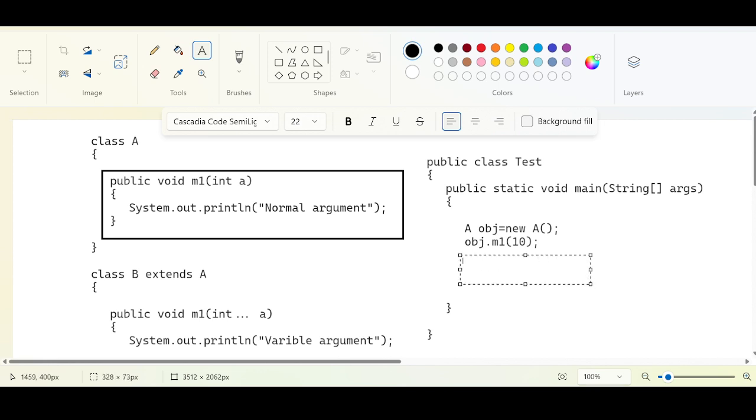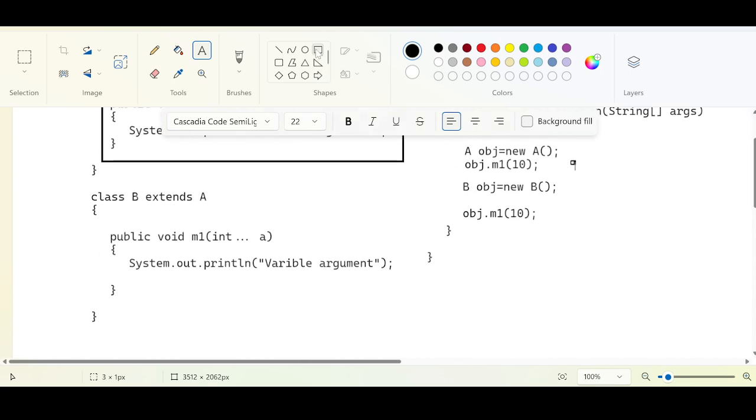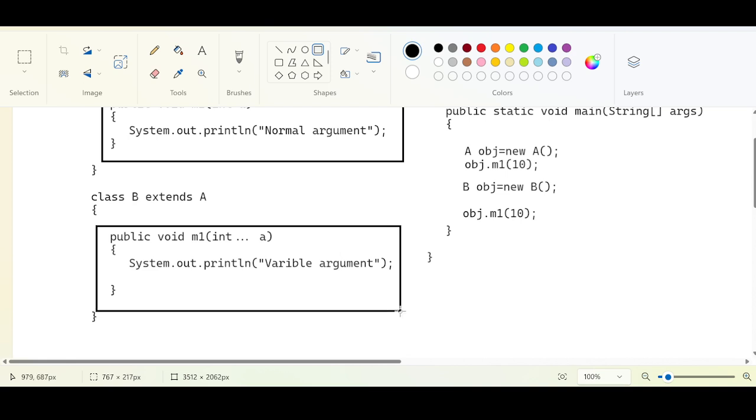I mean, the reference is the parent class, and the object is created for the parent class. And when I do B obj equal to new B and obj.m1, I'm passing a value 10 here. The object is being created for class B and the reference is B. Anyone with eyes can say that this method will get executed.